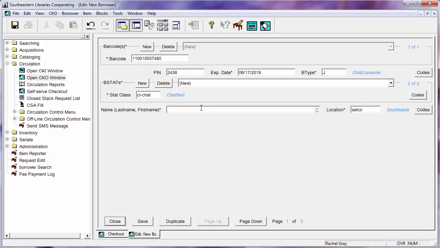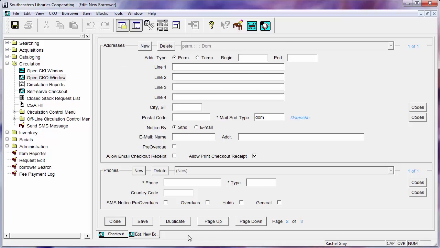And then I'm going to go ahead and hit my caps lock and type in her name. And then I can page down to fill in more information. So I am now going to fill in my address. So I am just having this as my demonstration.